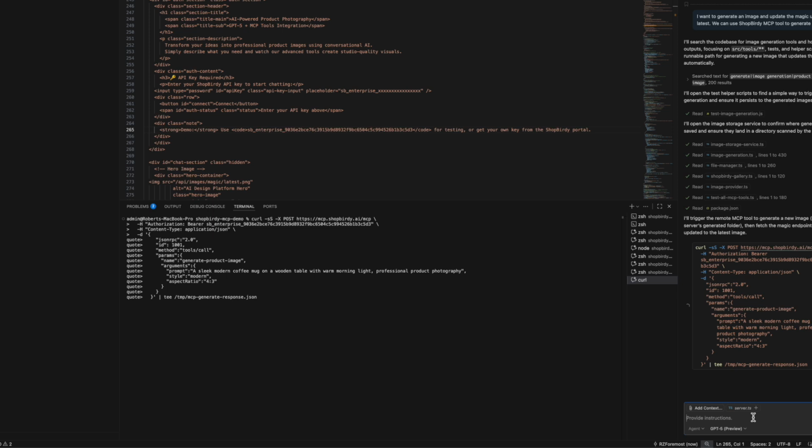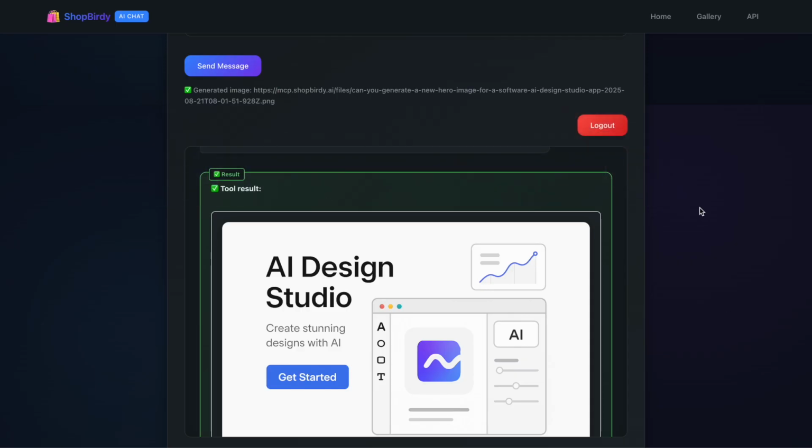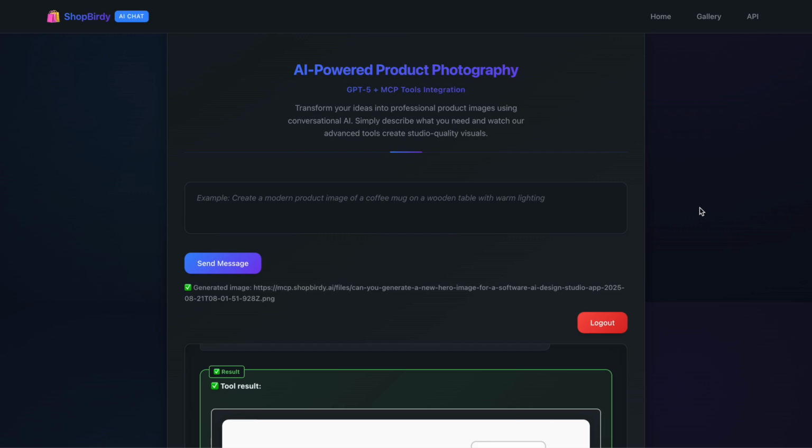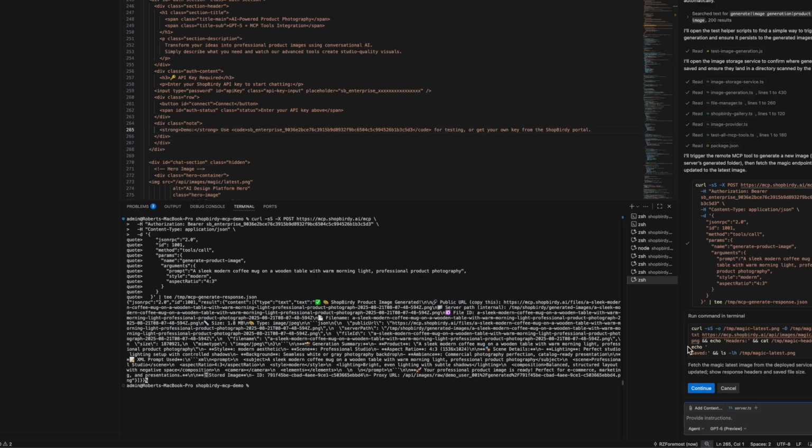So to do that, I'm going to ask my integrated developer environment to see if it can call the MCP server, generate an image, and parse the response. What's important to note here is that this chat interface that I've built wraps perfectly around ShopBirdy MCP. But the IDEs also have a ton of extra tools. They have file management on your local device and so forth. So there are some things that the web-based chat interface will be able to do, and then there are other things that you might want to use your IDE for.